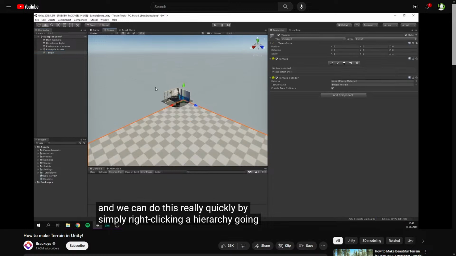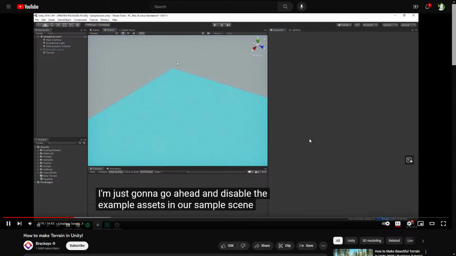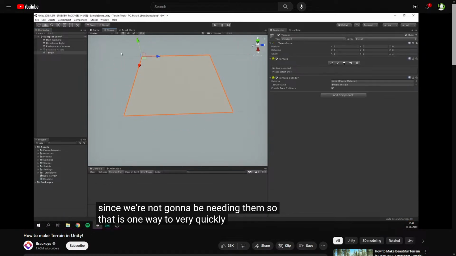And right away, this is going to spawn in a huge piece of terrain into our scene. Now I'm just going to go ahead and disable the example assets in our sample scene here, since we're not going to be needing them. So that is one way to very quickly create terrain.